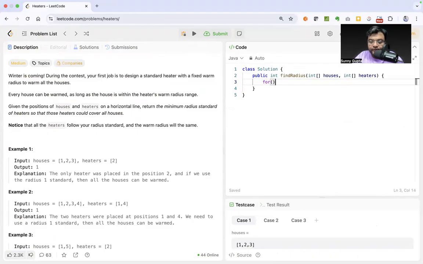For example, I'm writing here, I'm going to each house. Now for each house, I want to find the just-left heater, and we'll pass the heaters array. Similarly, I want to find the just-right heater.